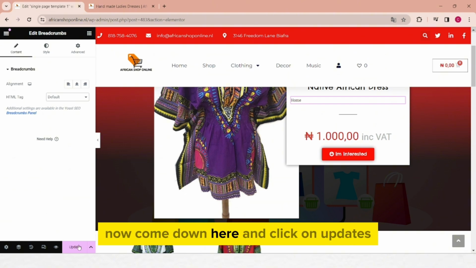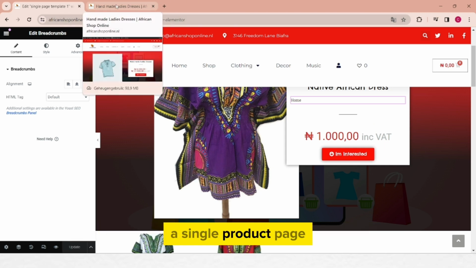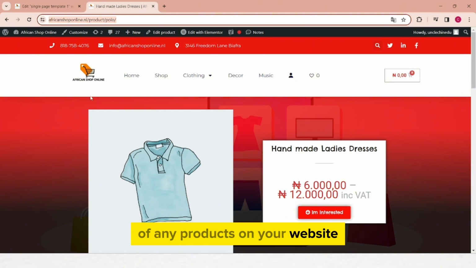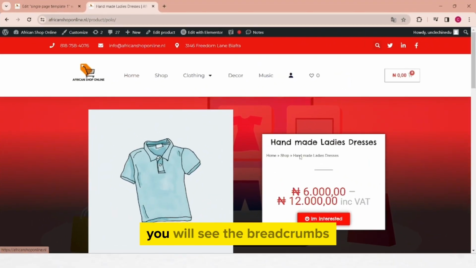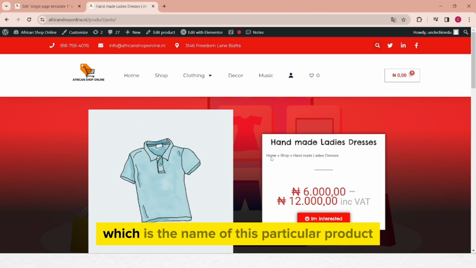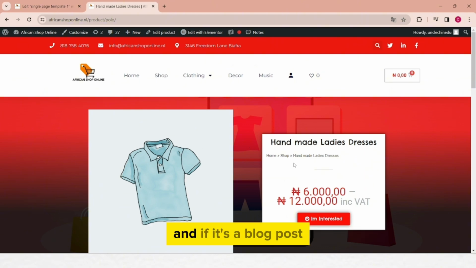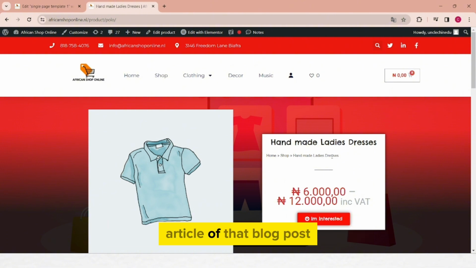Now come down here and click on Update, then go up to your website and open a single product page of any product on your website, like this one. Just refresh it. Now if you look here, you will see the breadcrumbs say from Home to Shop to Handmade Ladies Dresses, which is the name of this particular product. And if it's a blog post, that is how it's going to link it to the name of that particular article.